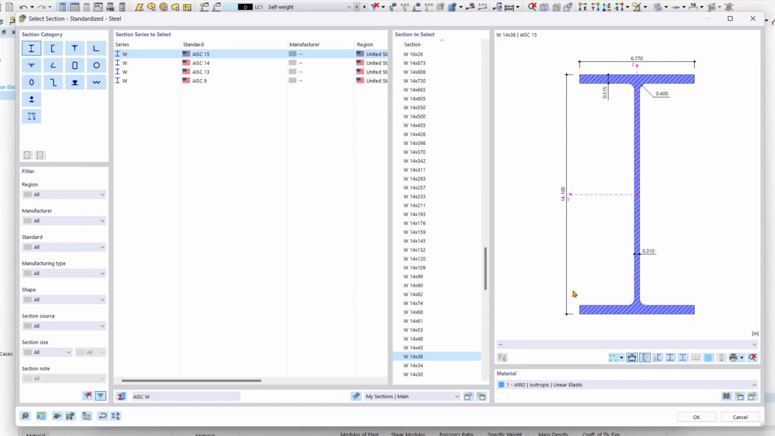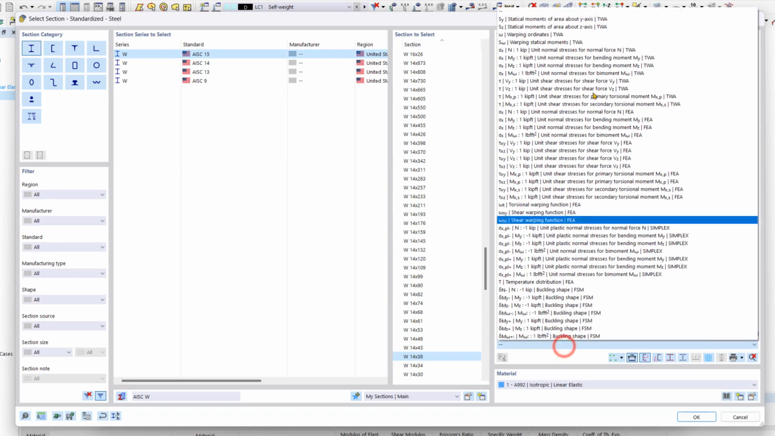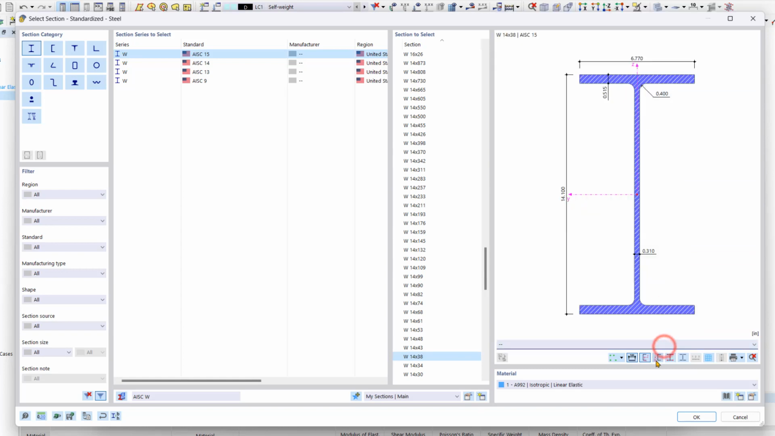Another helpful feature in RFEM 6 is the display of unit stress diagrams for the sections. A kip-foot is applied as the load, and the desired stress distribution is displayed from the list. In addition, the statical moments and the center of gravity as well as the shear center are displayed.